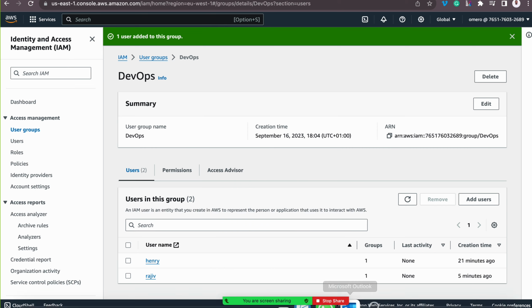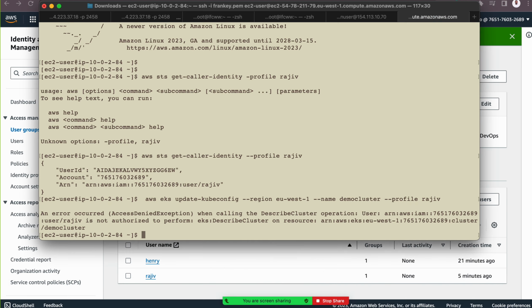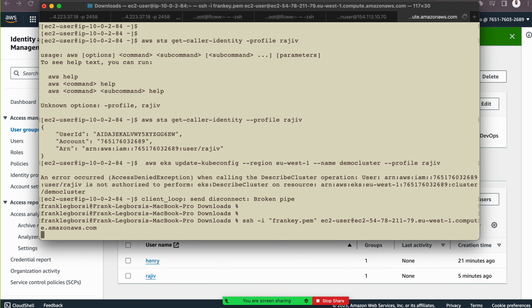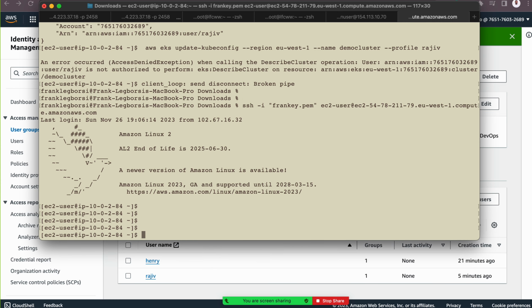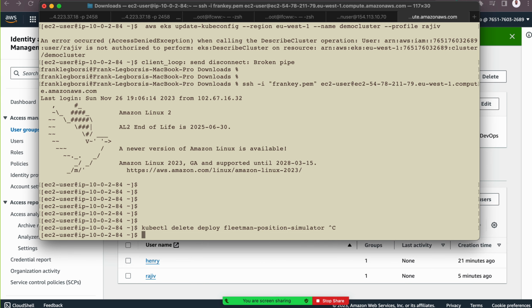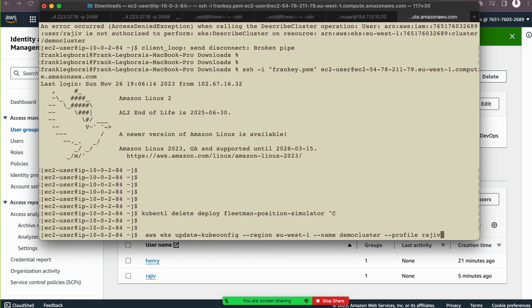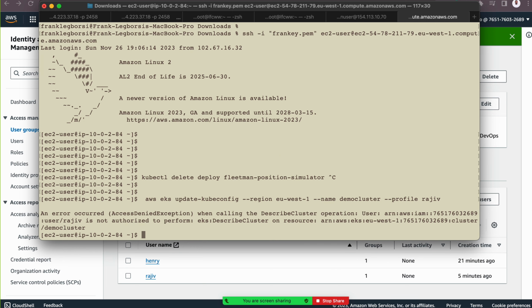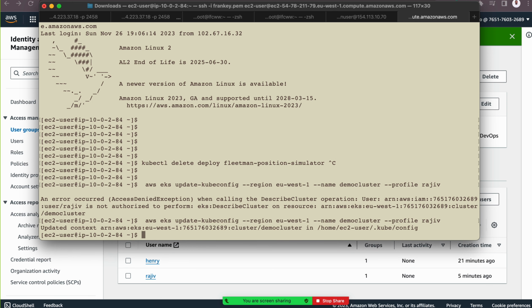So Rajiv has been added to the DevOps group. So Rajiv has access now. He has access to everything now. So Rajiv can run this command, which is this. All right. So if I hit enter, it will sync. Just wait, guys. All right. So it has synced now. Okay. It needed some time to sync.